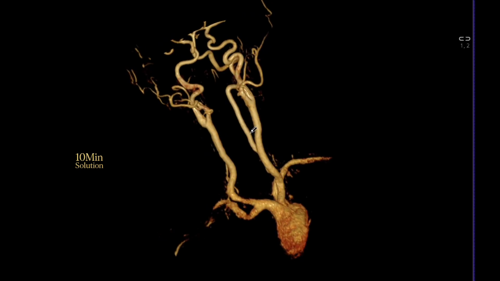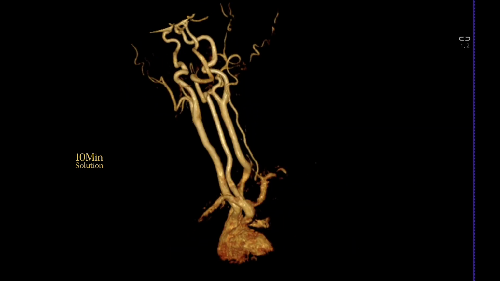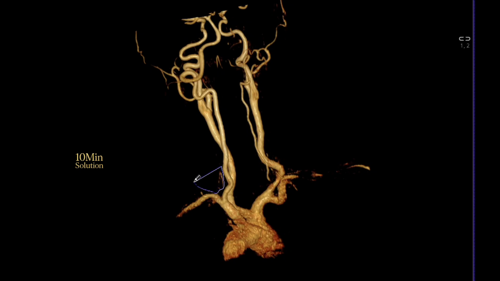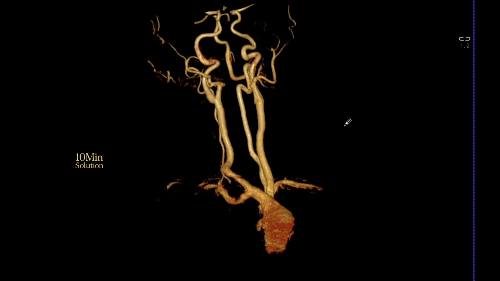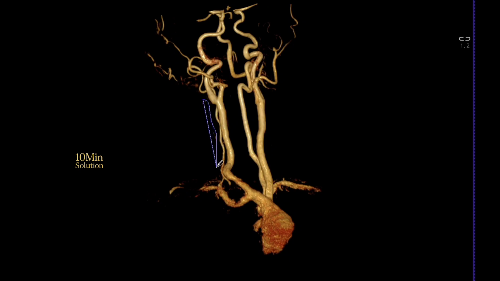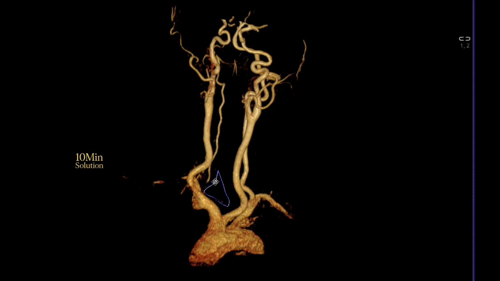MPR, or multiplanar reconstruction, allows visualization in different planes for better anatomical understanding. VRT, or volume rendering technique, creates 3D images for detailed spatial visualization of vessels. Careful windowing and rotation help in identifying stenosis or abnormalities clearly.